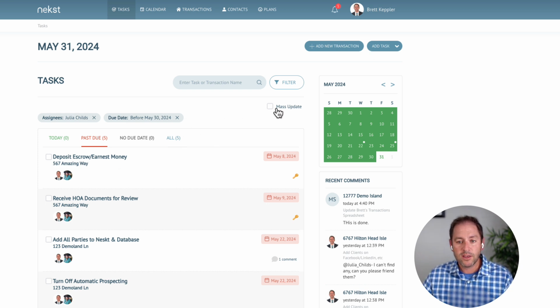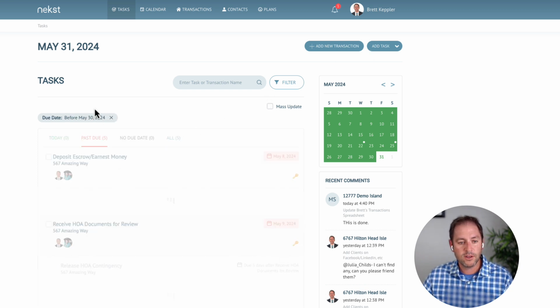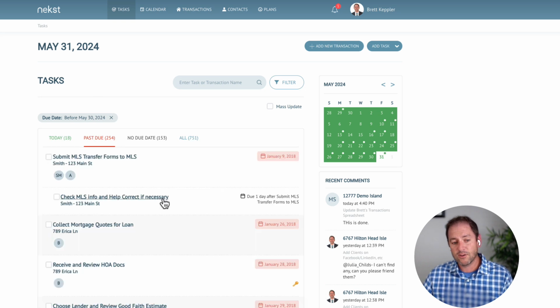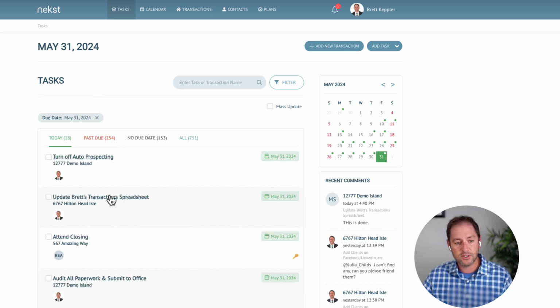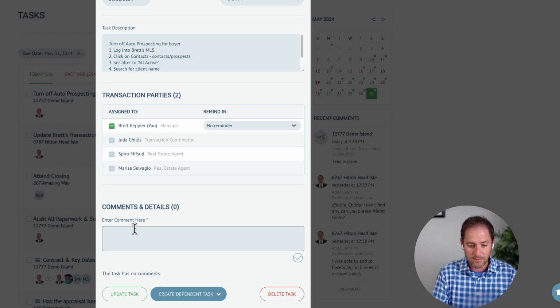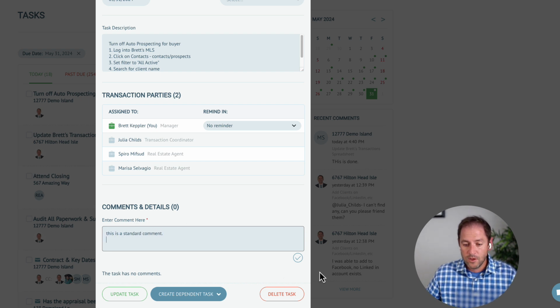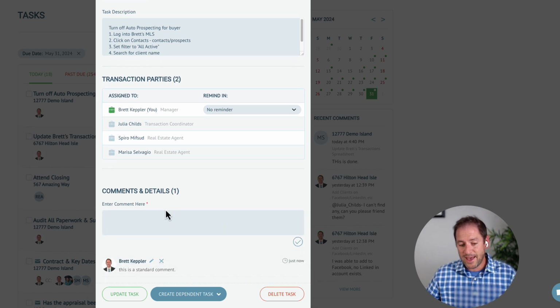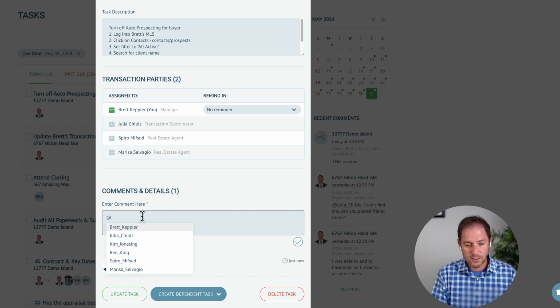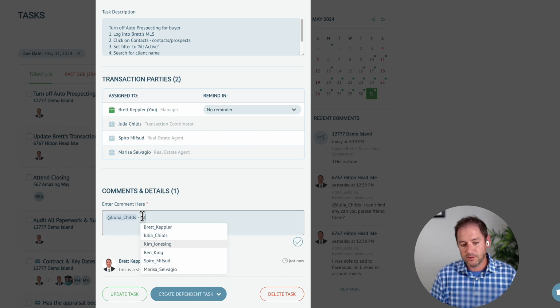All right, let me go ahead and we're going to remove that filter. And we're going to talk about tasks and we're going to talk about comments. So with any one of these tasks, you can leave a comment. This is a standard comment. You can also tag a team member in it. So if you want to get specific attention placed on this task, you can use the @ symbol. It'll bring up your team and you can send them a message instead of just leaving it here.